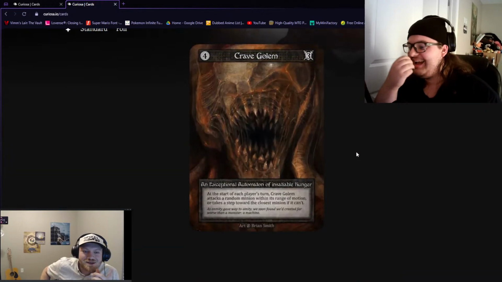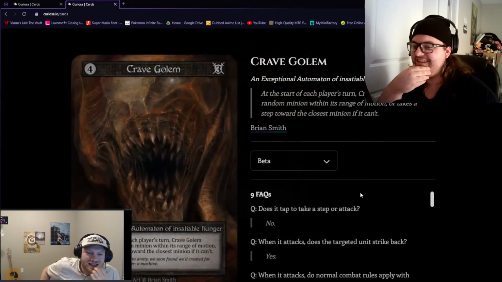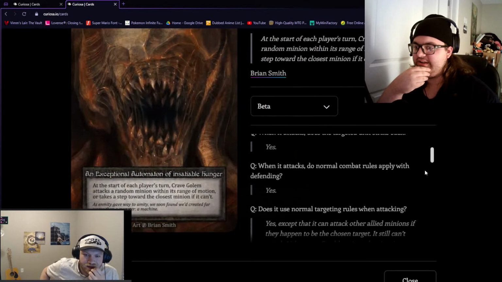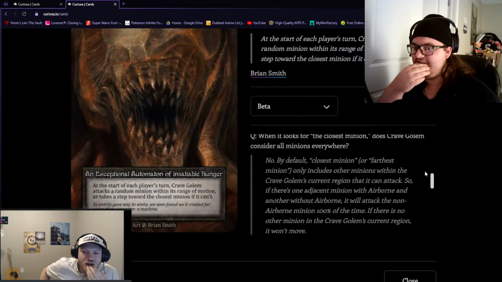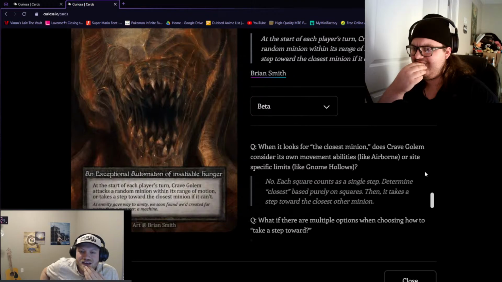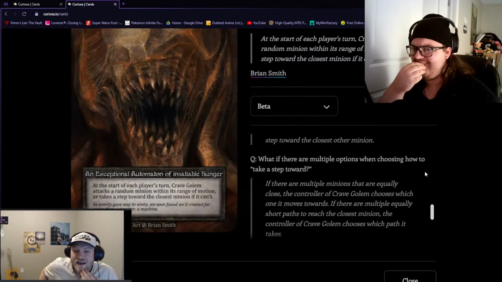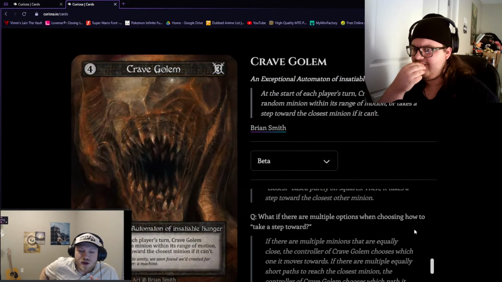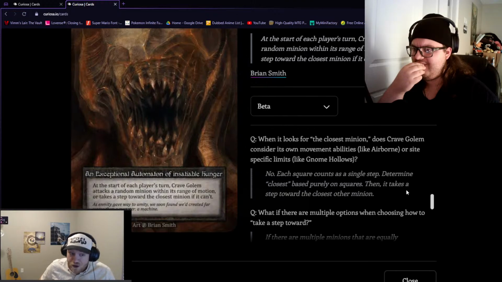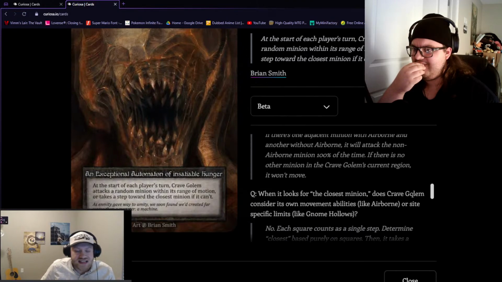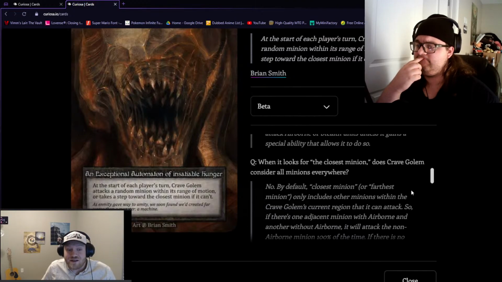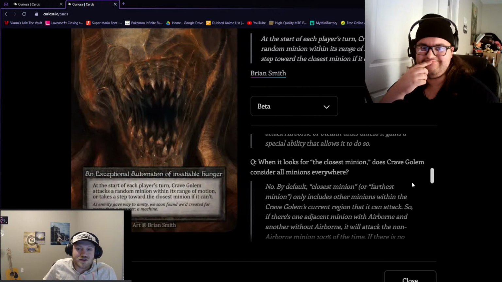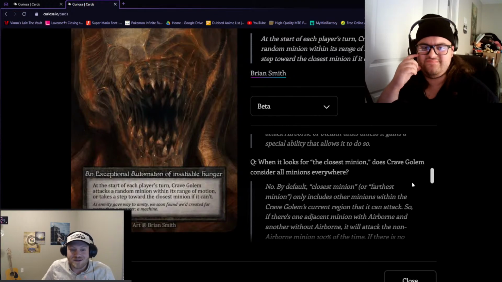Okay, so click on Crave Golem. Look at its FAQ. Scroll down. Oh, it has a lot. One of these FAQs specifies that Crave Golem is allowed to attack its allies. Crave Golem is the only card in the game that can attack without using the move and attack ability, and it's the only card in the game that can attack your allies. So it's called the snacks combo. It's Crave Golem plus Candlemass Monks, and it makes your opponent lose their turn.